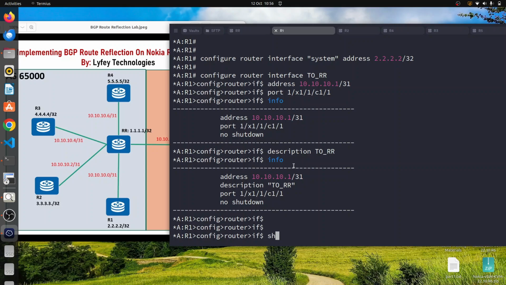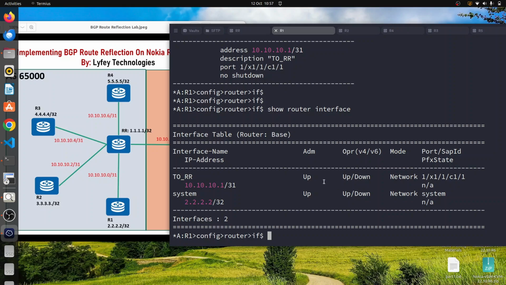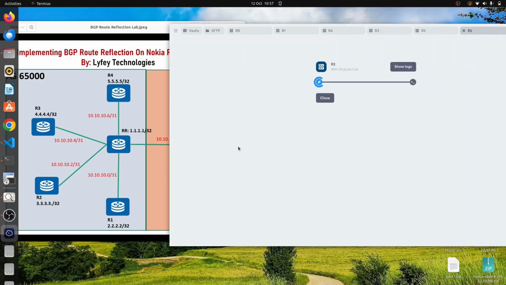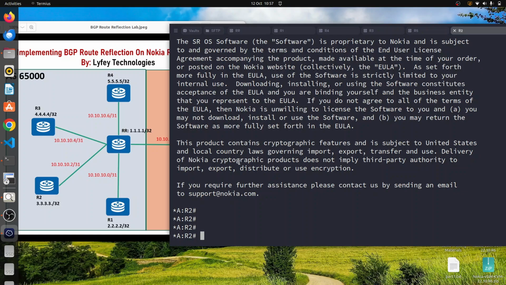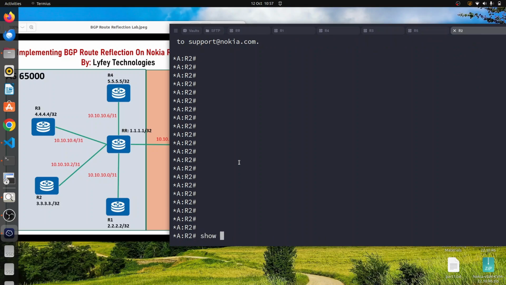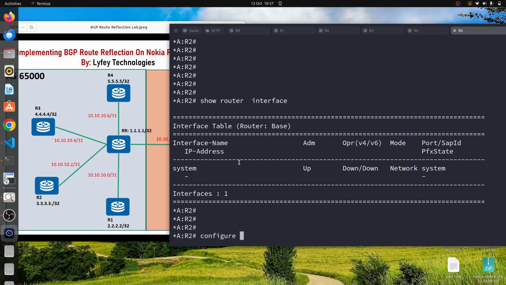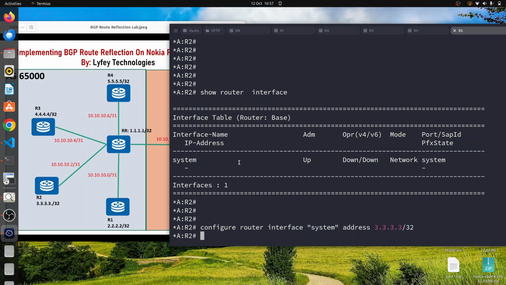Info. Can give it a description to RR. So we have the show router interface. We should be having the 2 interfaces in up state. We move to R2, we do the same. Let me reopen R2. So show router interface. So we have the system interface. Configure router interface system, address 3.3.3.3, mask is 32.